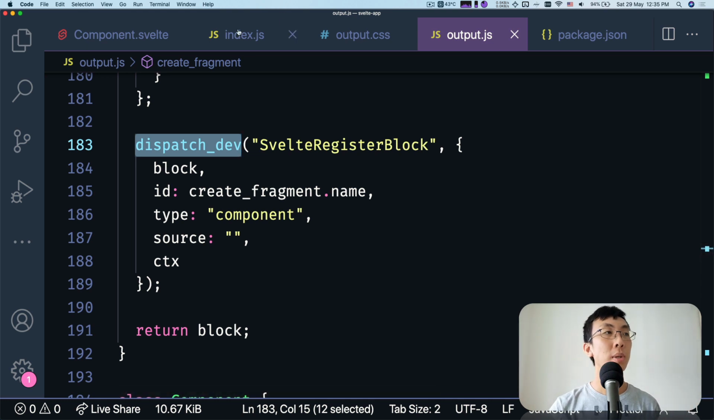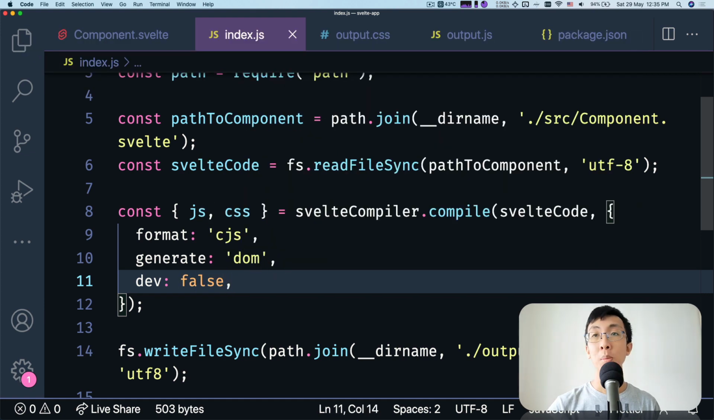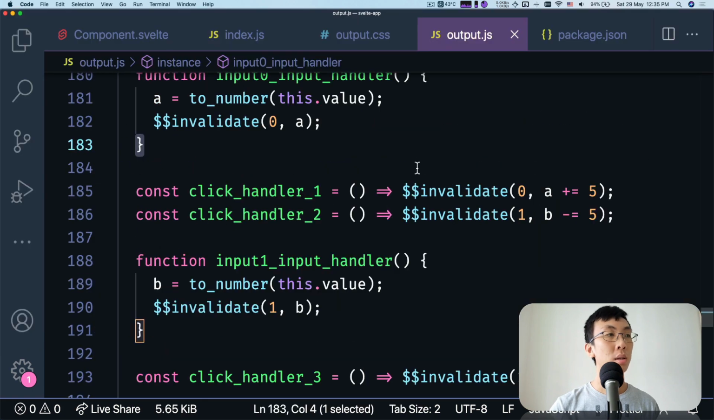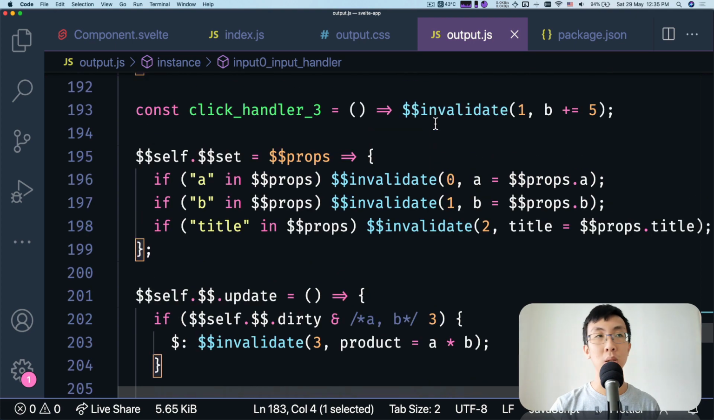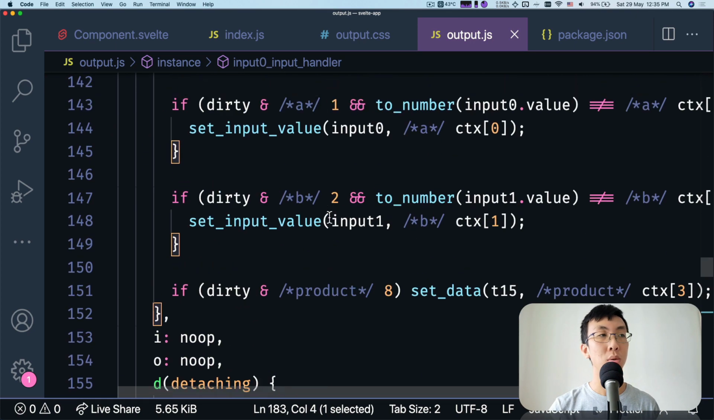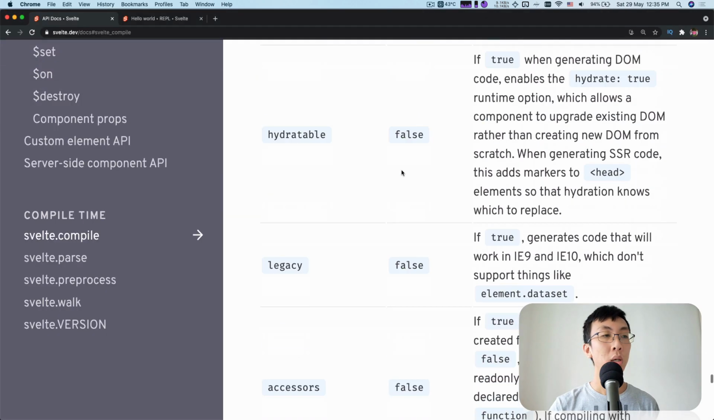So if you specify this as false, which you should if you are building for production, then all this code will not be generated, right? So all those codes will not be inserted into your compiled code, right?